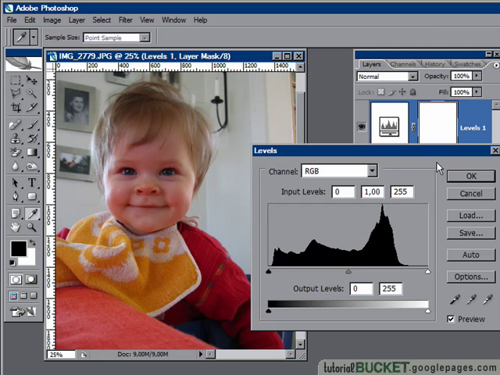This brings us up the Levels dialog box. It shows us a rather scary looking graphic. This is called a histogram. This will tell us exactly what the population of pixel luminosity is in our current image. Now in English it simply means how many pixels are there in this image that are pure black, how many are pure white, and how many are exactly in between the two.